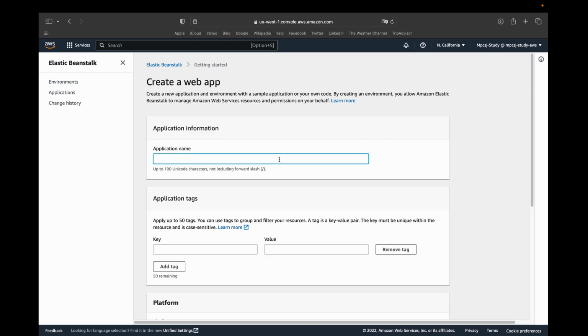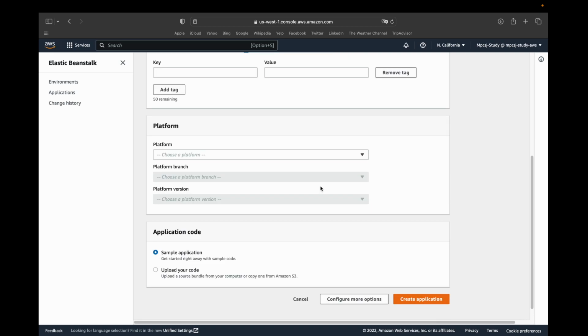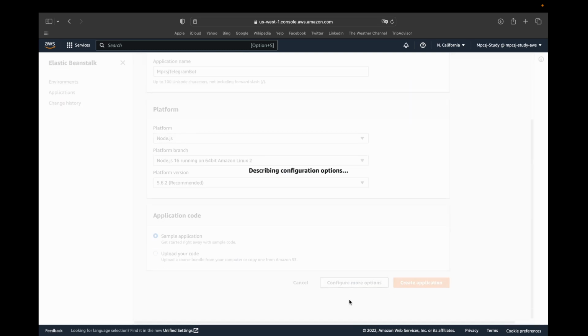I'm going to call it npcsj Telegram bot. Okay, for the platform, I'm going to choose NodeJS. Since NestJS is a framework for NodeJS, I'm going to configure more options in my case. Because of the project type, I like to use at least 4 GB of memory.